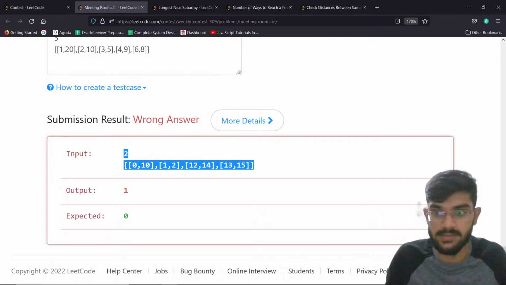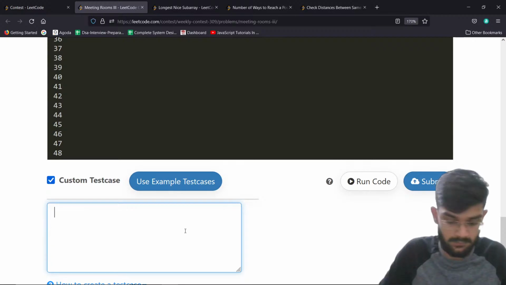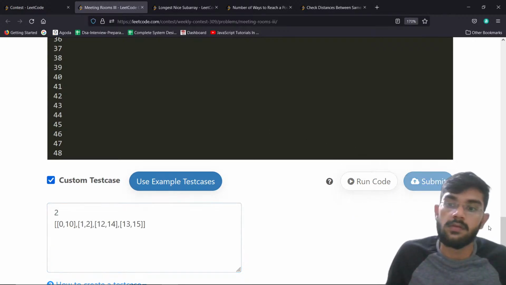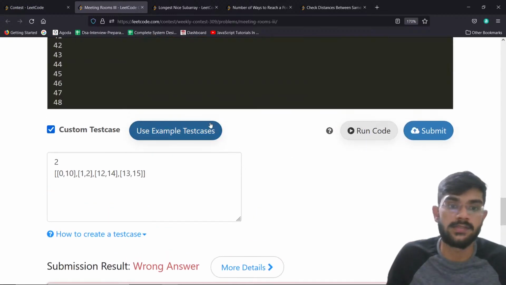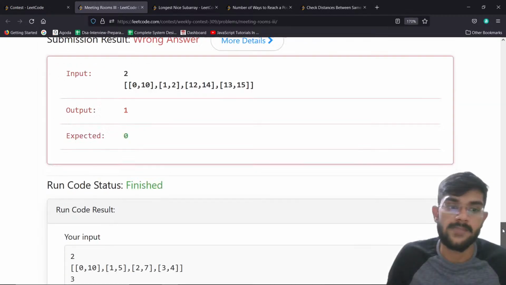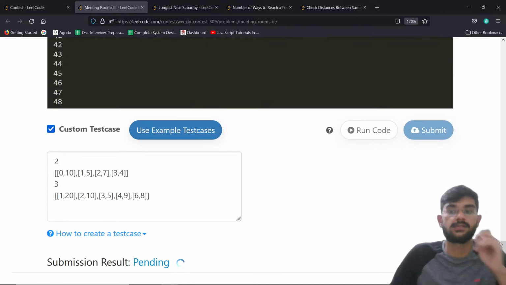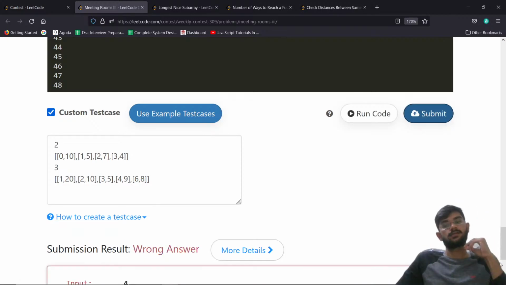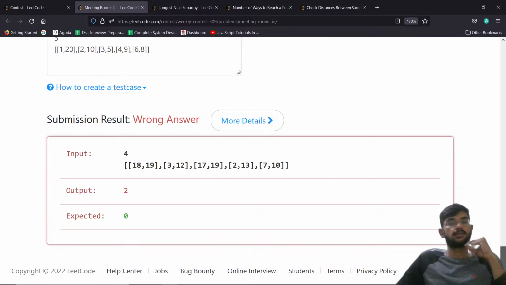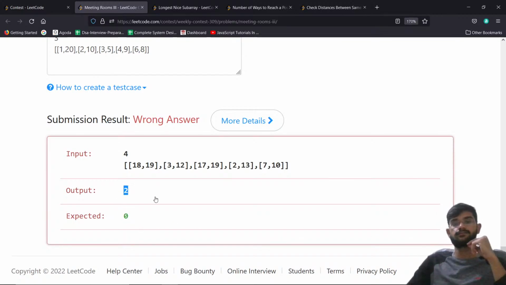Let's say expected is 0. Now it's 0 again. Let's use the example test cases, run the code. 0, 1. Okay, let's try to submit this. This should be wrong, right? Wrong answer, as expected. Again, they are expecting a 0, but I'm giving out 2.